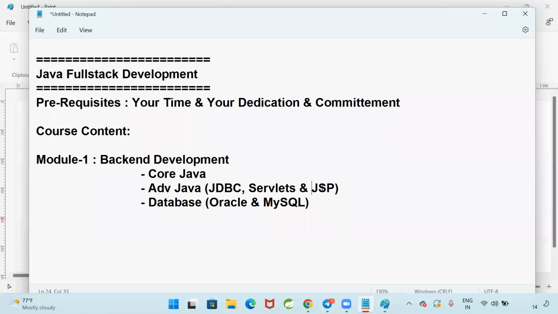Next one, JSP is available. JSP, I can say that it is outdated in the market. Do we need to spend much time on JSP? Not required. First of all, what is this JSP? JSP is used to develop the front end of the application, the user interface.